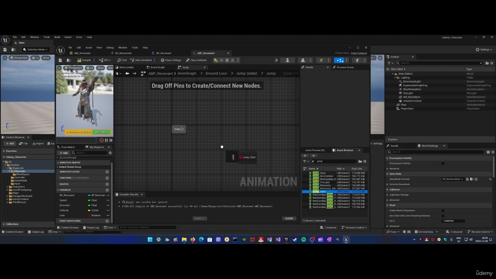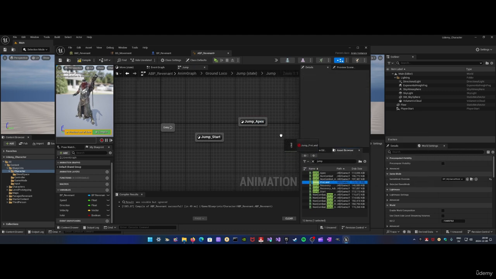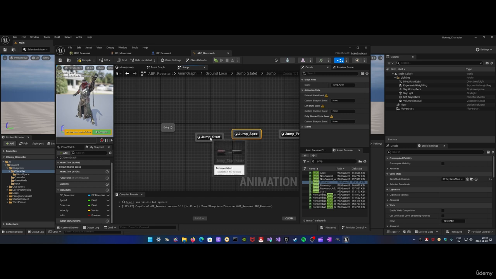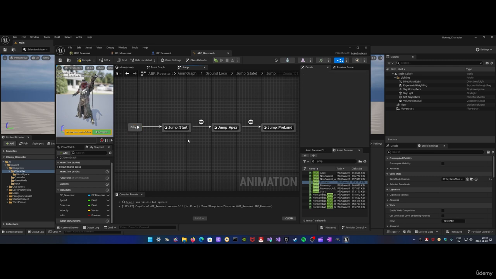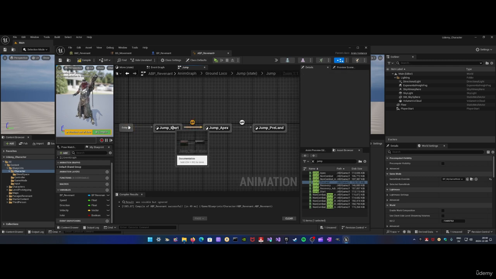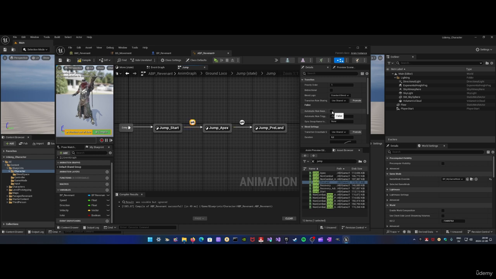We need this one, jump start, and then jump apex, and then jump pre-land. So let's connect these together, all of them. And in order to transition between these, for the jump start, once this is finished, we are going to have an automatic rule. So I'm going to click on that. Automatic. You can select this here. It says automatic rule based on sequence player in state.